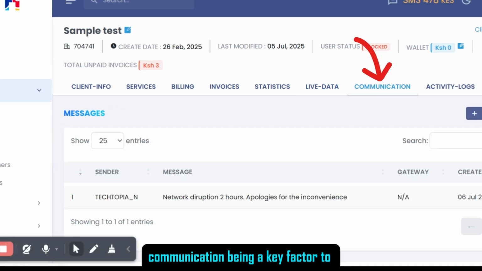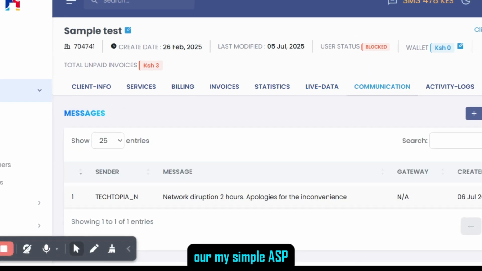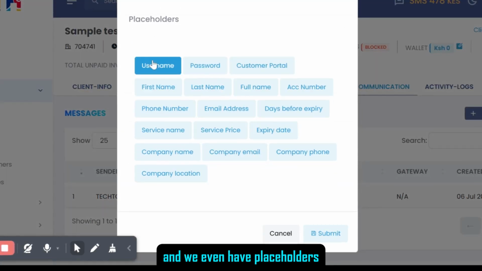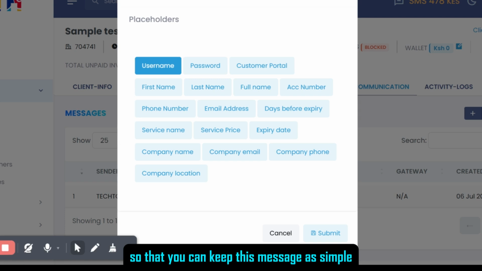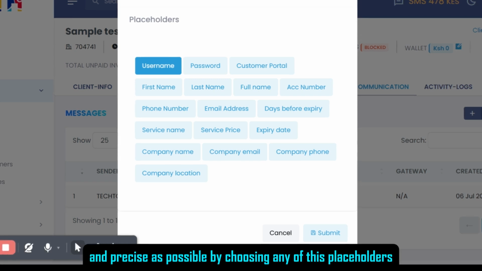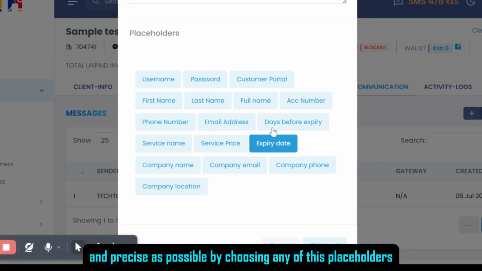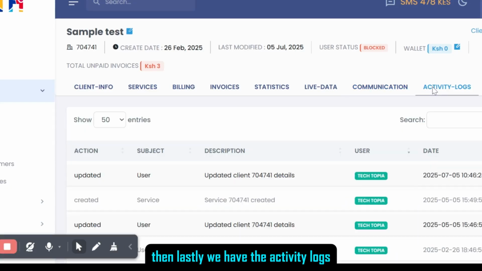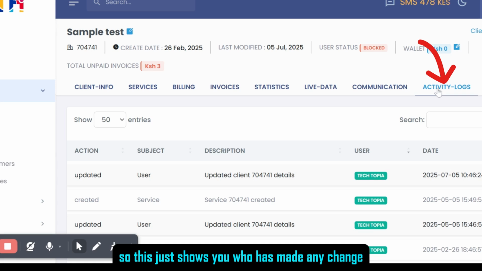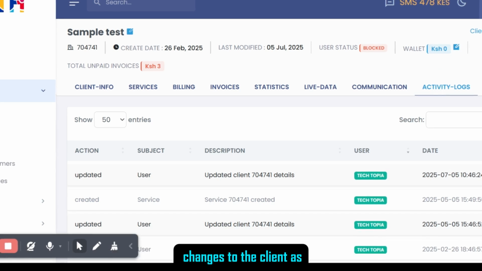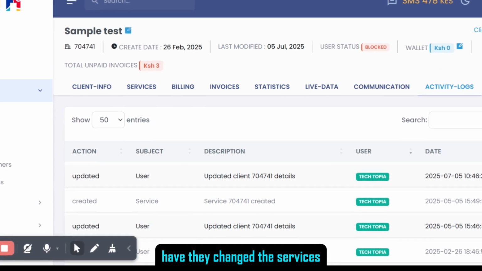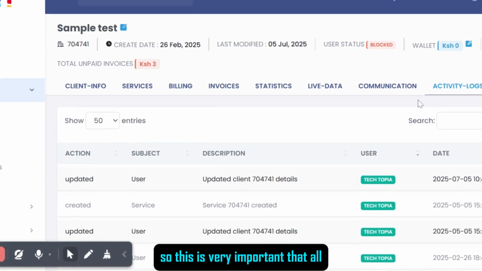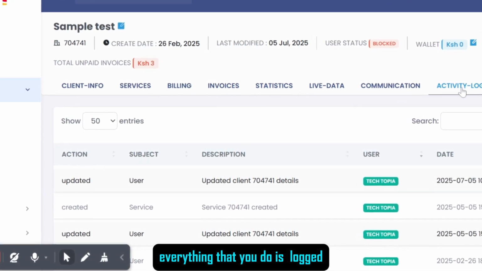Communication being a key factor to our MySimple ISP is that you can just message the client directly, and we even have placeholders so that you can keep this message as simple and precise as possible by choosing any of these placeholders. Then lastly, we have the activity logs. So this just shows you who has made any changes to the client, have they changed the services, have they changed the billing. So this is very important that everything that you do is logged.